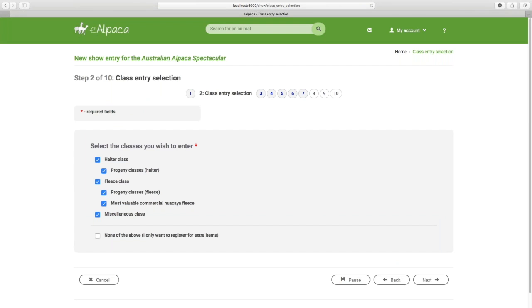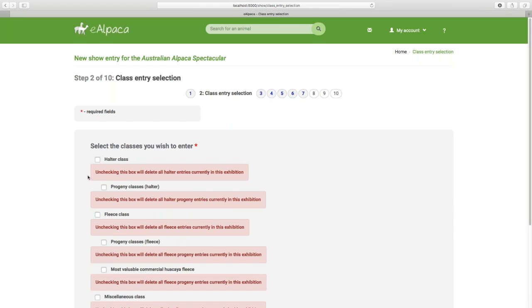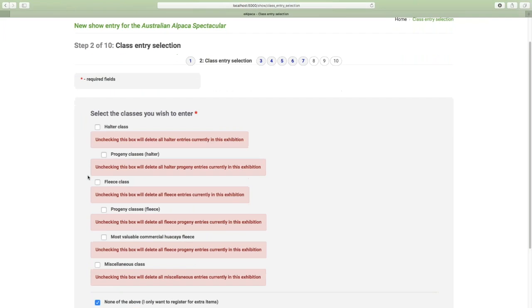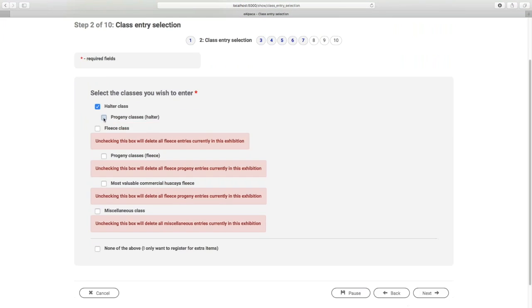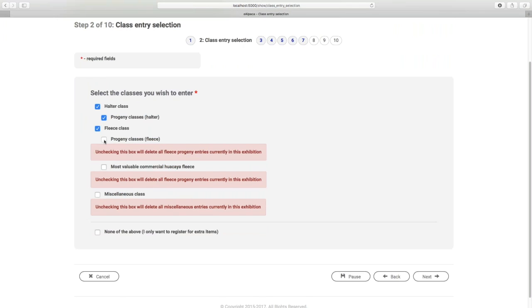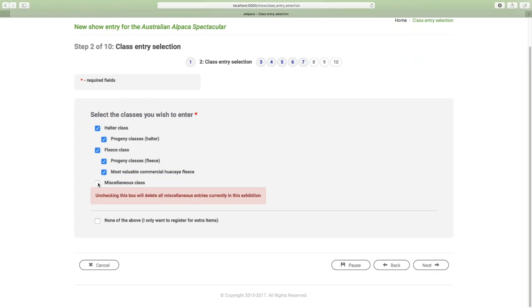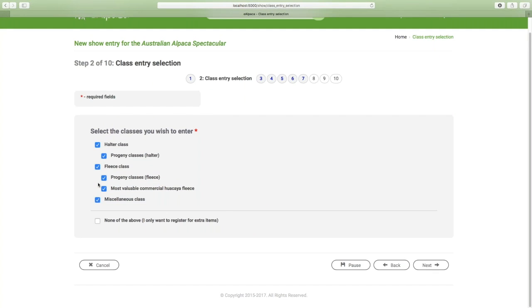So the next screen is, and again, because I've played a little bit with this, these checkboxes are all turned on. Let me just turn them off. Yeah, okay. I'm getting warnings because I've already entered some animals in here. But essentially, you would start and you would turn on whichever classes you want to be involved in, and that will then direct the rest of the flow of the show entry system.